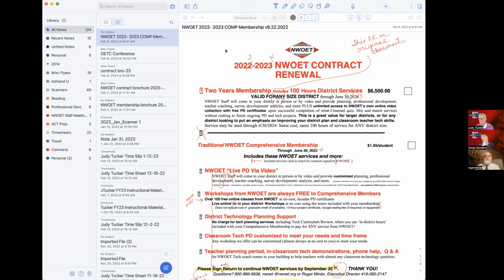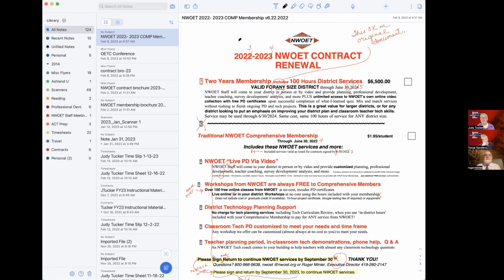Notability on your computer. Exactly. Can you go ahead and make additional changes on your computer? Yes, I can. I can write, but trying to write with a mouse is really difficult.